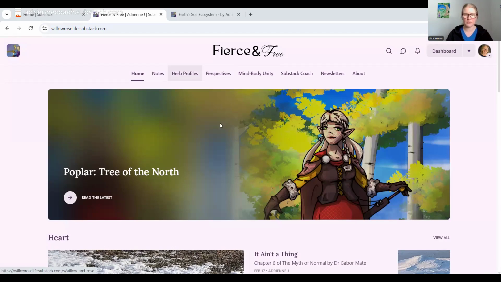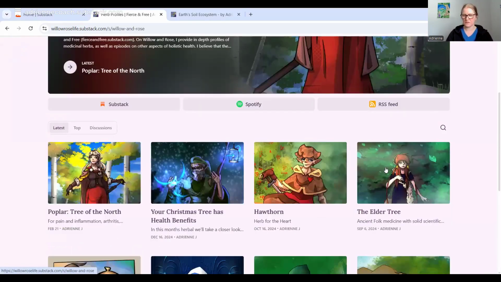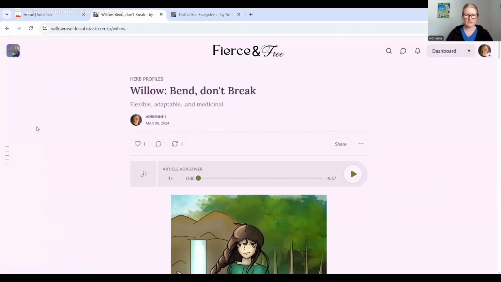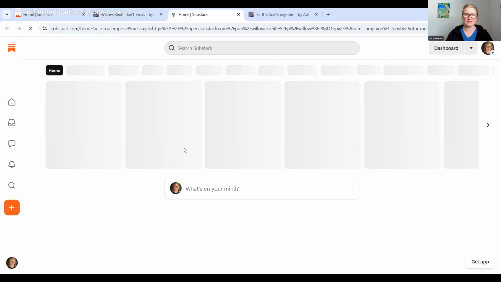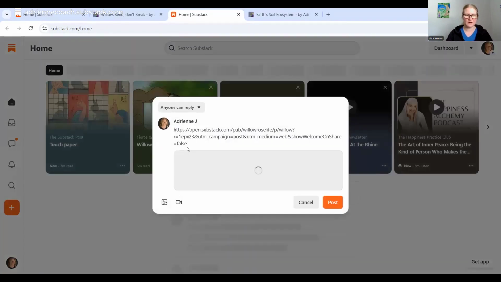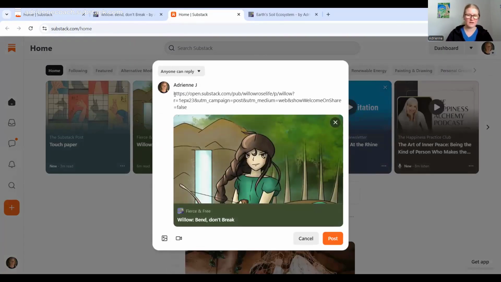So I'm going to go to my Herb profiles and we're going to go to Willow today. So this is an older post I wrote a year ago. And we're going to share that again this year now that Pussy Willows are coming out pretty soon here. And I'm going to talk a little bit about how they're edible. Okay. So you would just type up a message.